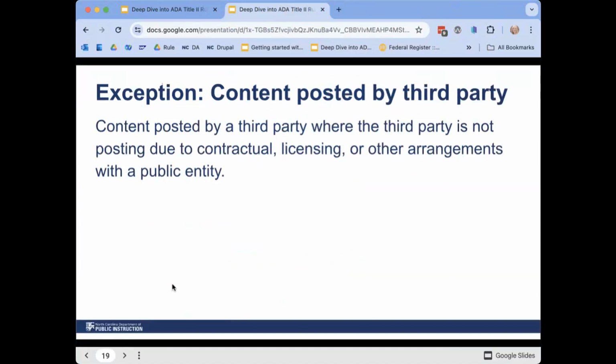Now, the next exception is content posted by a third party. It's interesting to note the example that the Department of Justice gave for this exception. They gave an example where maybe an entity has a Facebook page, and citizen Donna Murray comes to the Facebook page and leaves a comment on a post and includes an image with it and does not put alternative text with that image. That would meet the exception.